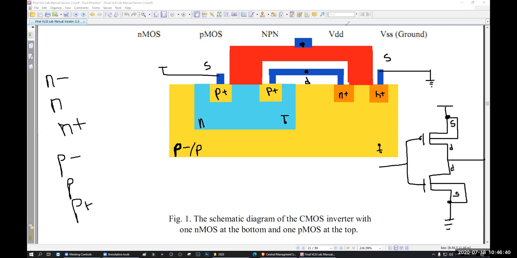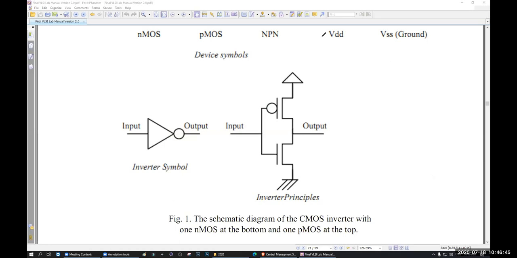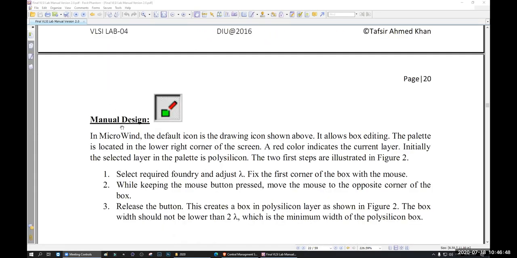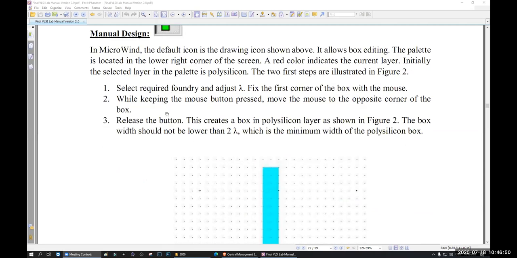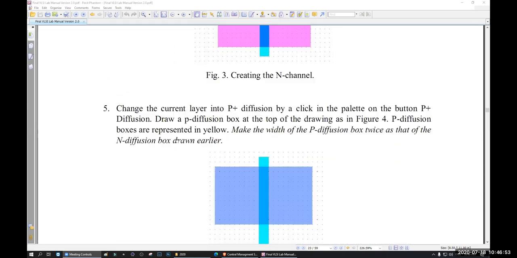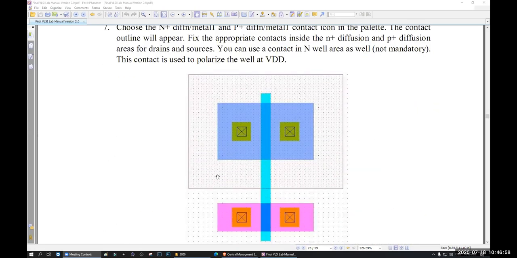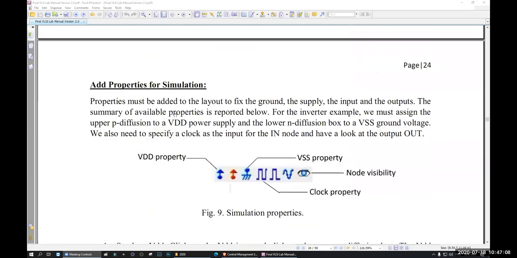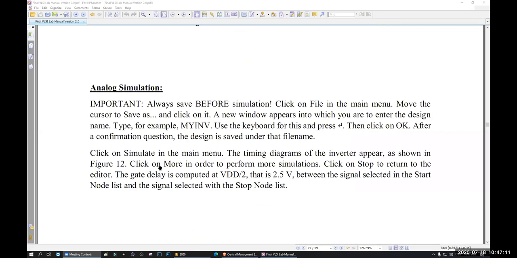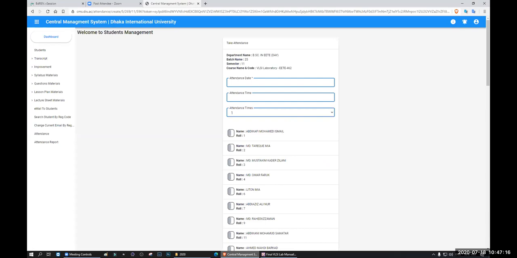If you finish, I'm going to delete this, and we are going to jump into the lab software. Now here, in manual design, there is a step-by-step process written, but I'm not going to read all of those; I'm going to show you, okay? So if you see the video later, you can do it by yourself. And if you feel lost, you can read those and gain some knowledge. Pay attention. But before going there, let's do something else.